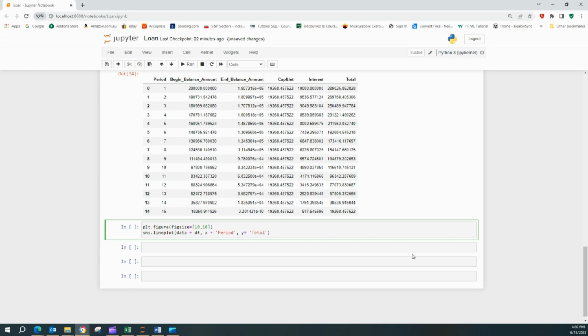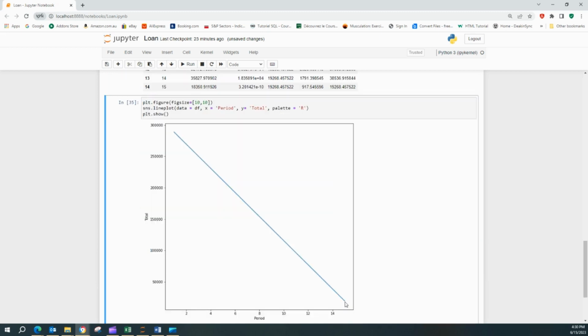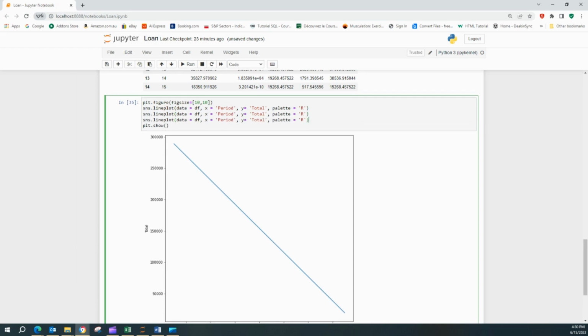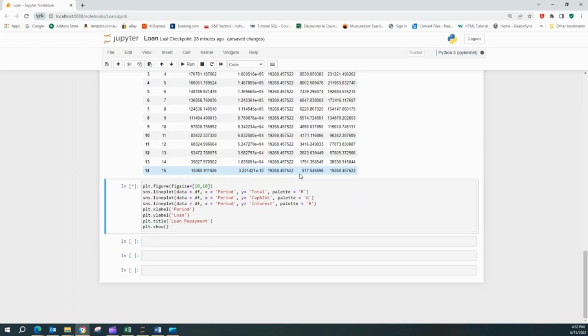You need to make sure that the name here is exactly the same as in the data frame. To year 15 here, where it would be $19,000. Okay, so what I want to do is add a few more lines. I can create the lines like that, and here we go.